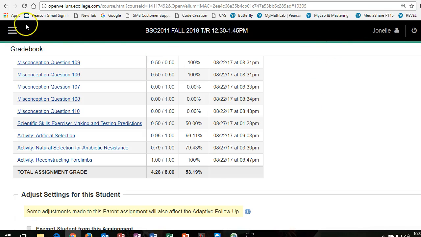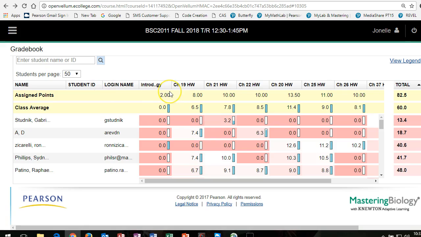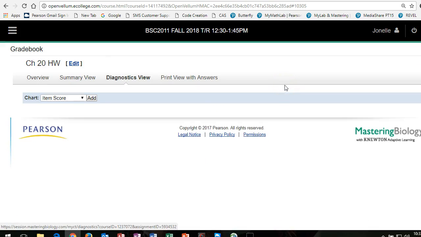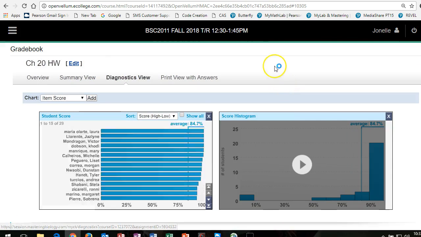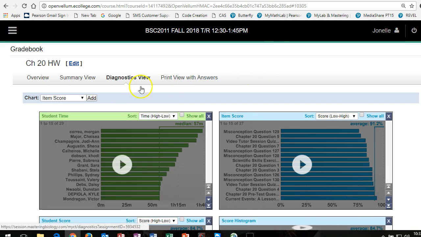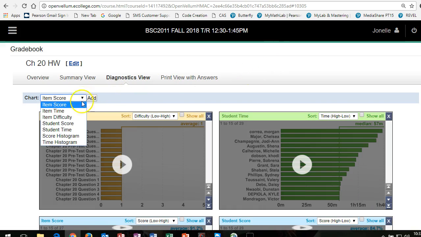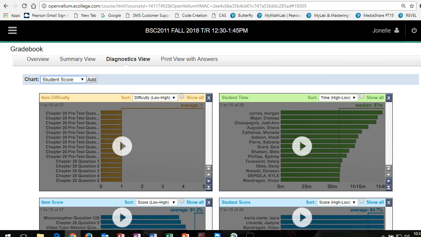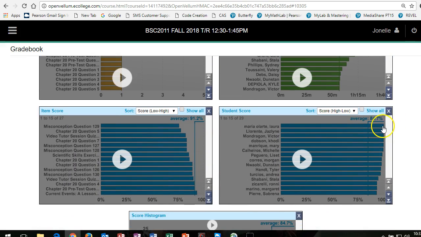Now, by closing this and going back to the gradebook, I also want you to know that you can click on the title of any one of your assignments to get to the diagnostics view. This is where we give you 7 different reports. So for example, if we look at student score, we can go down here.